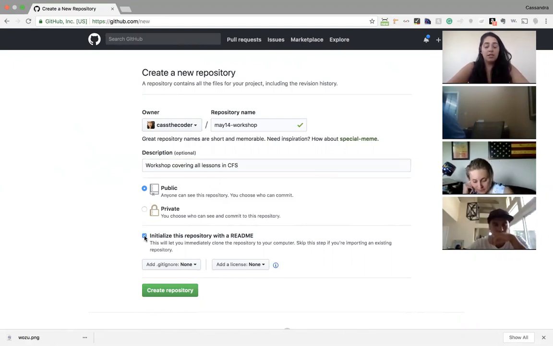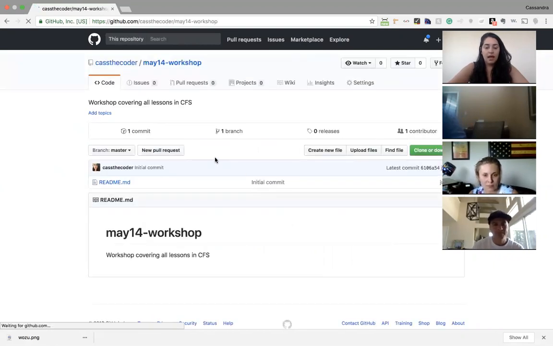Basically, a README file is a markdown file where you have a description of what your project is. It's just a text file. So then I'm going to create the repository. I'm going to hit this green button, and I have that repository made.